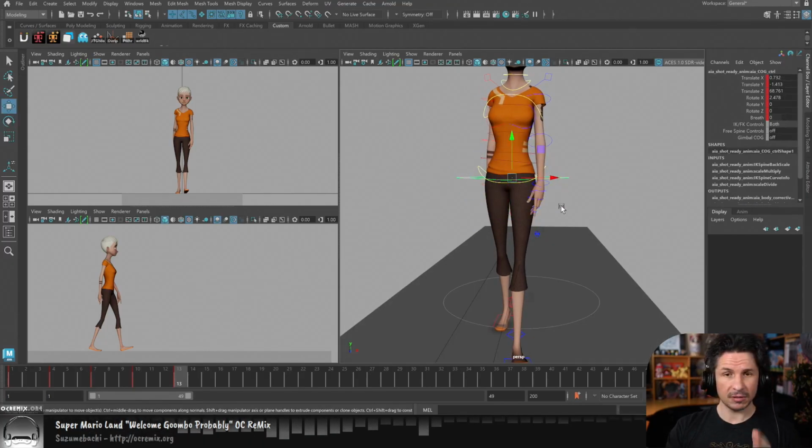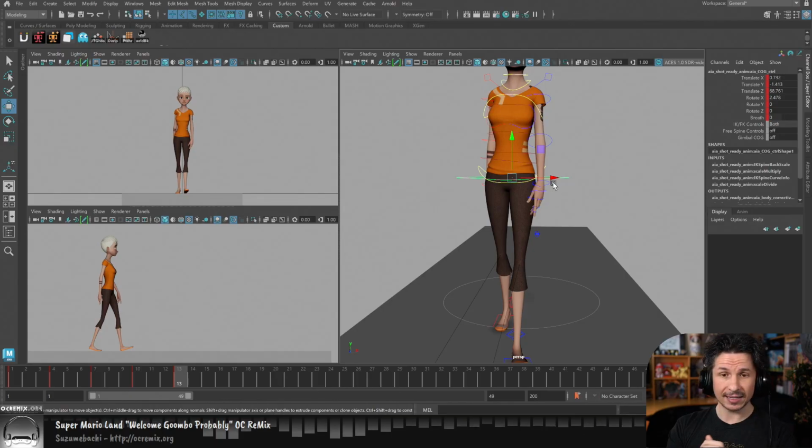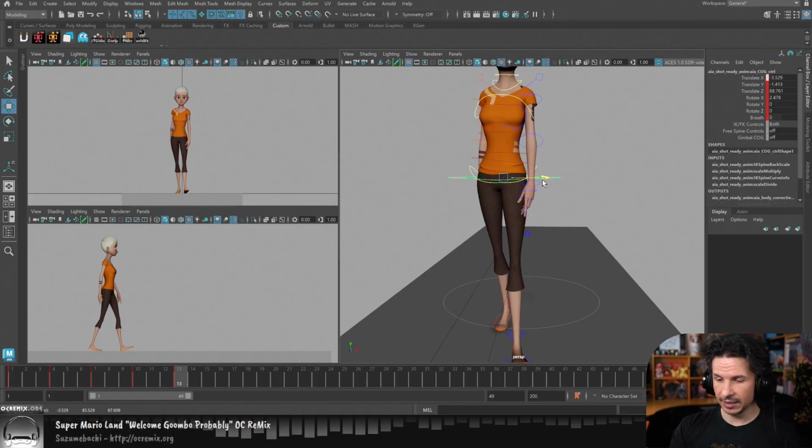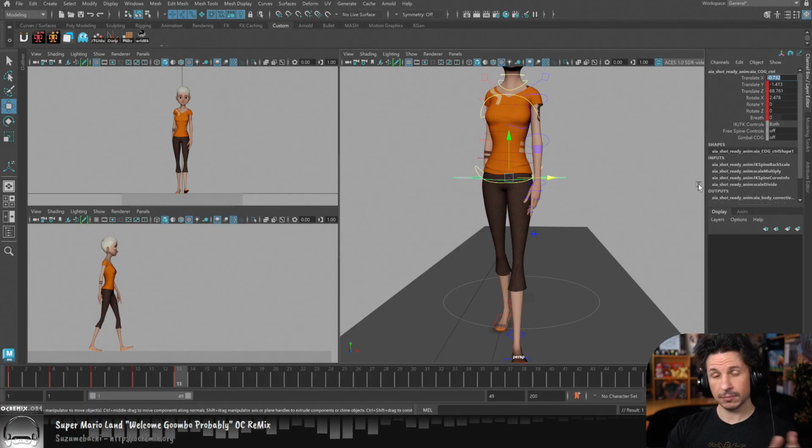The translations, the forward translation is fine. I just have that walk going forward. The side to side though, that needs to be reversed. She needs to be favoring her other side over here. So take my translate X, just add a negative to that. She's on the other side. Y and Z are good.